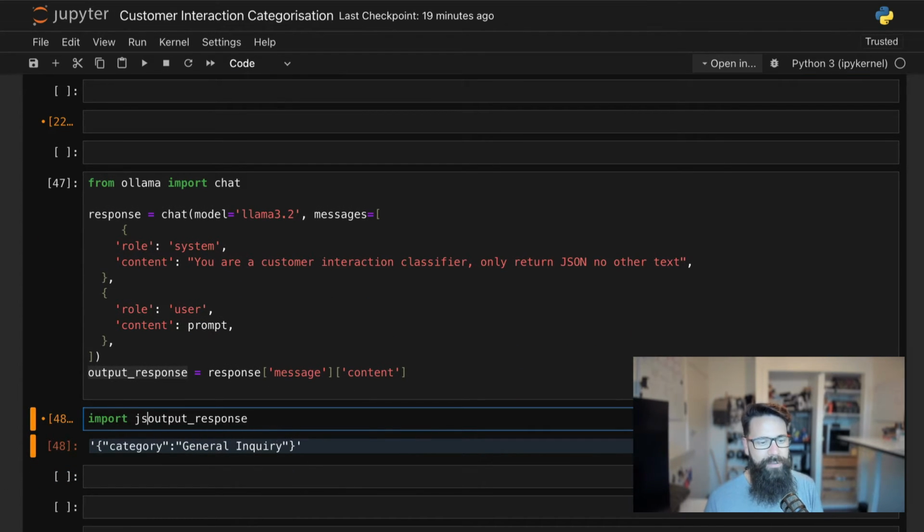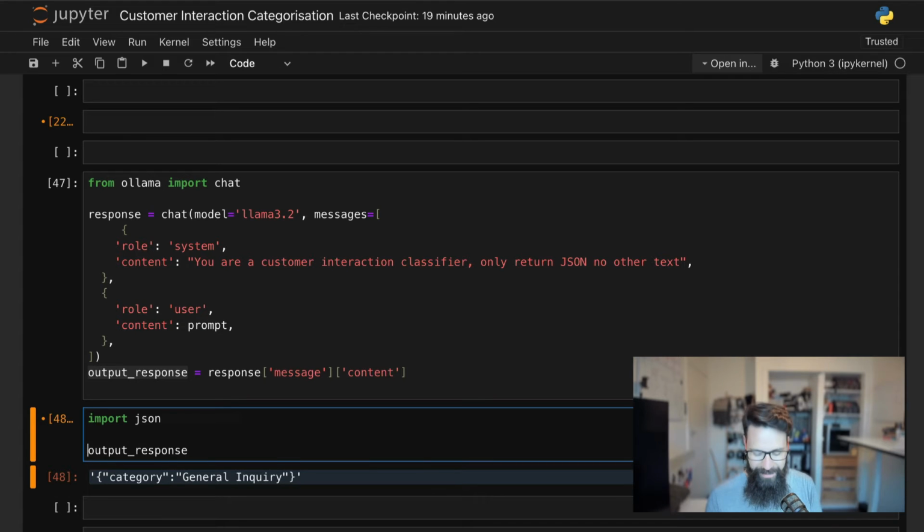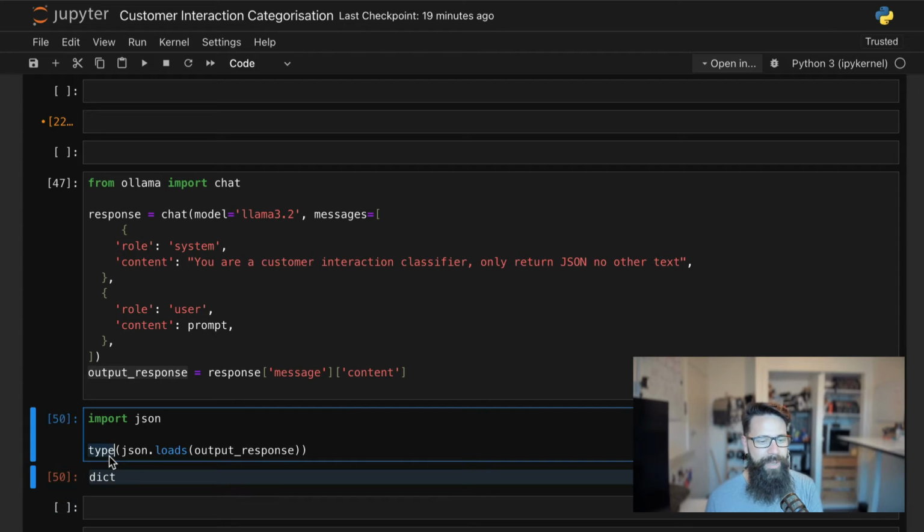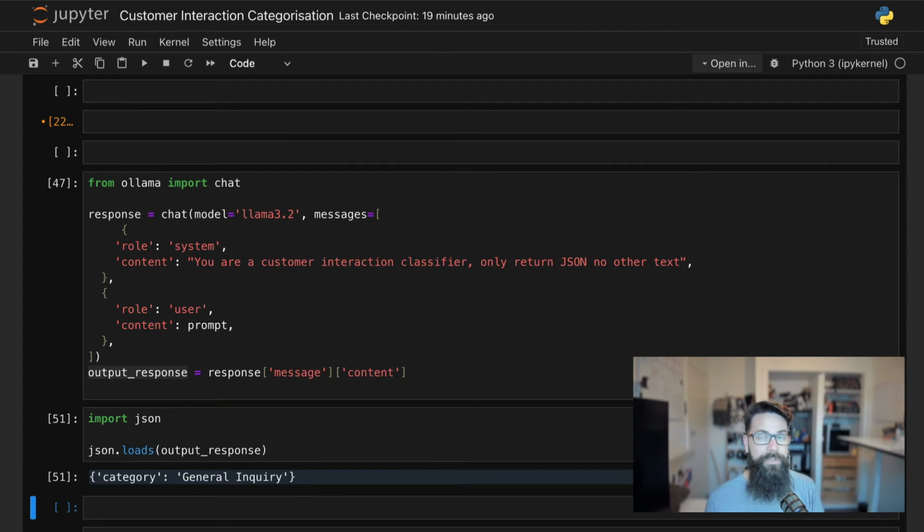And what does that actually mean? I can do something like import json, then json.loads, and now that is a JSON object. What does a JSON object actually mean in Python? Well, if I check its type, it's going to be a dictionary. What's useful about dictionaries is that, similar to before with the pandas series, I can now ask for the category. Ask for the category, and now we have general inquiry.